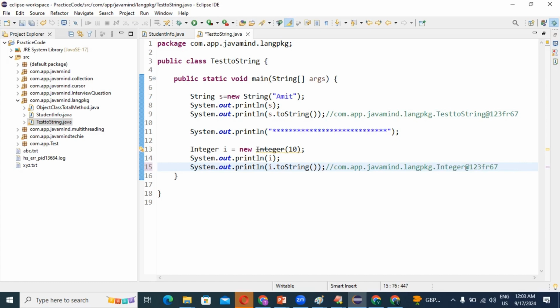Why did the response not come in this way? Simple thing, simple same answer. In all wrapper classes, the toString method is overridden. We need not override it explicitly. So in all the wrapper classes we have in Java, the toString method is overridden. We don't need to override explicitly, just like our previous example in the student info class.